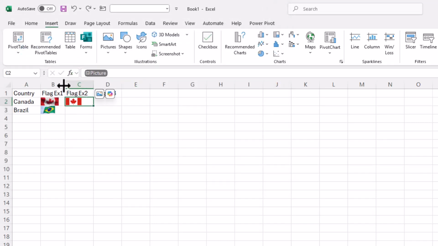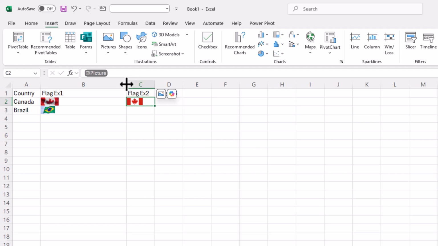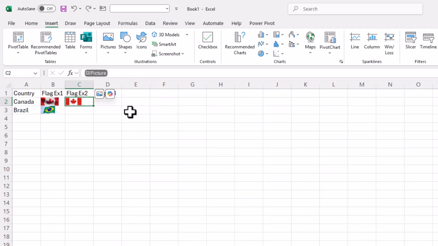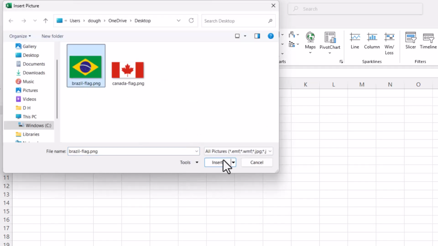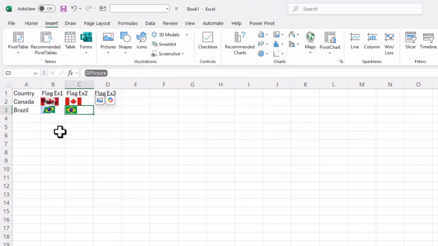And the same thing here. And if I adjust here, the image moves within the cell itself. Control Z to undo. You do the same here. Go to Insert, Pictures, Place in Cell, This Device. Let's put another image of Brazil in there. Click Insert, and it does that there.